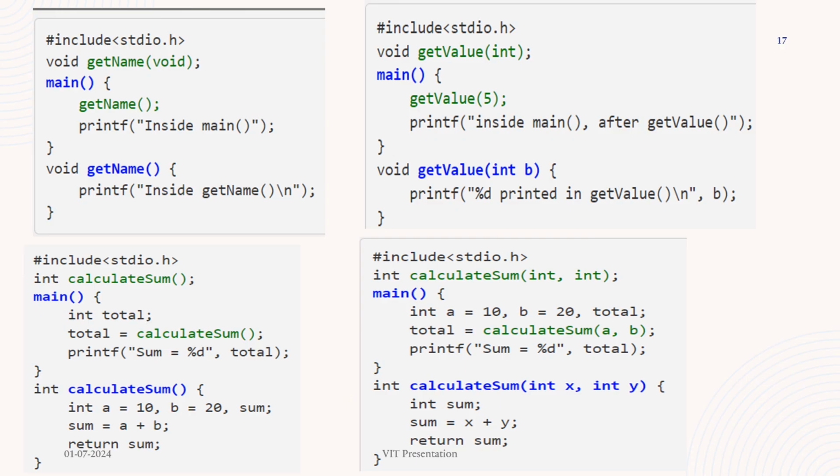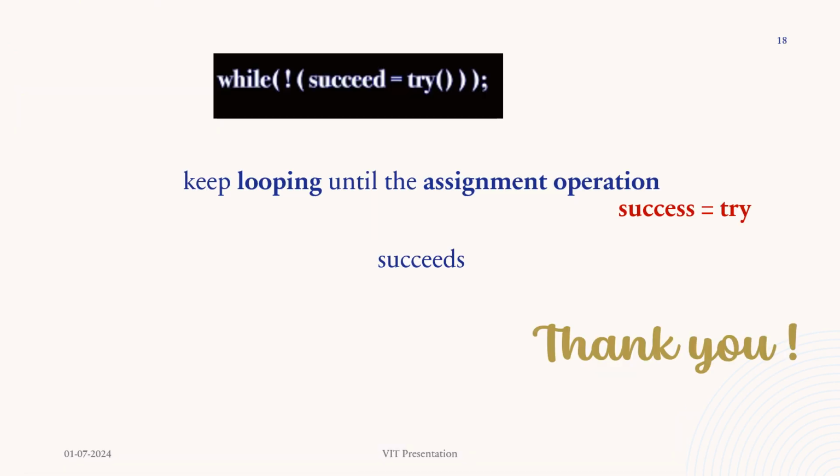Then here in this example, you can see the summary of all four cases. And with this, let me conclude the topic function in C. Thank you.